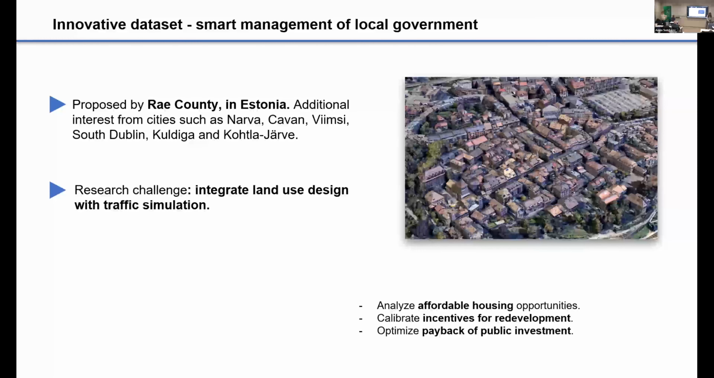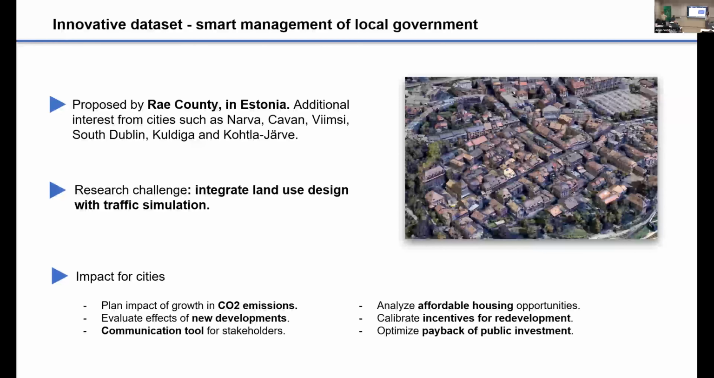What we're looking for: currently we have software developers on board, but we would also like to invite traffic engineers, or everybody who does traffic simulation, to join our team and look for solutions. How can you integrate land use planning with traffic simulations? And of course, if we have other urban analysts, like those doing CO2 analysis or other analysis, we can also invite those specialists on board as research partners.